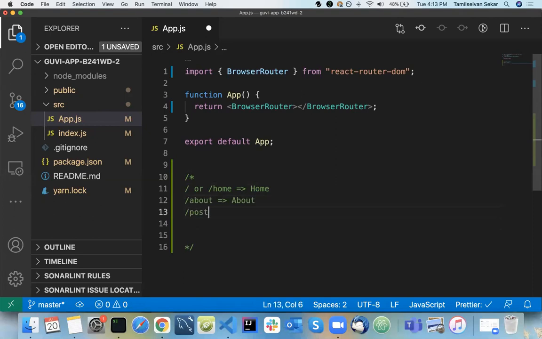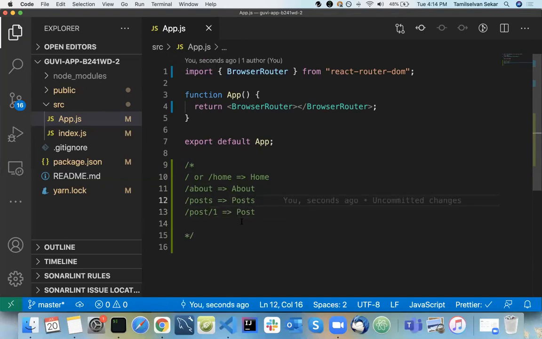Same way, I will have something called Posts, and whenever I click on posts, I'm going to have a component called Posts. When I click on a particular post, like the first post, you need something like this. So I'm going to create one more component called Post. So we need Home, About, Posts, and Post. We are going to create 4 components now.